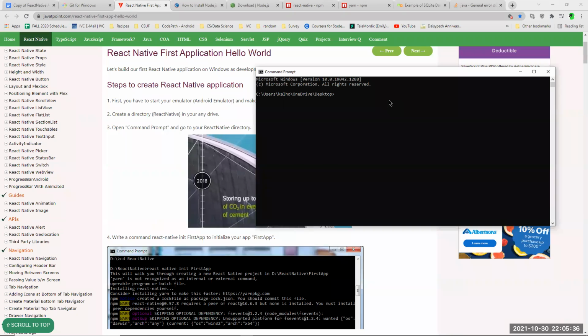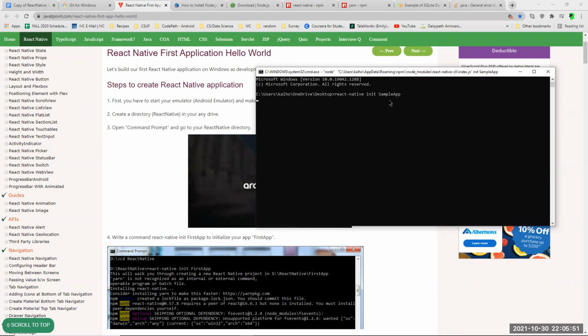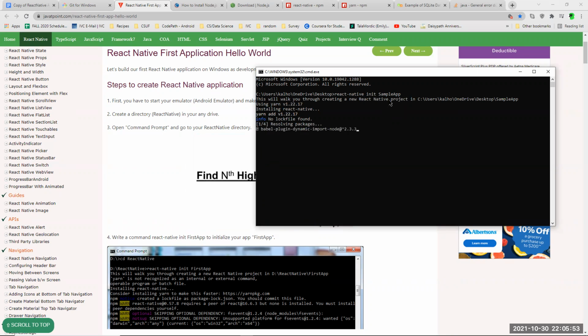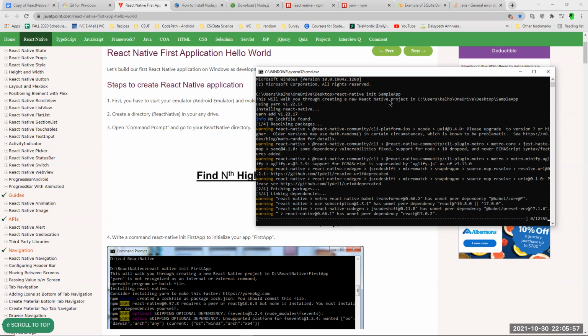So let's go ahead and create that app. So I want to go React Native init, and then I'm going to do sample app. And I click enter. And you're going to notice it's going to do all this stuff. And I'm actually going to pause it because it does take a little bit sometimes. And we'll get back to you shortly.